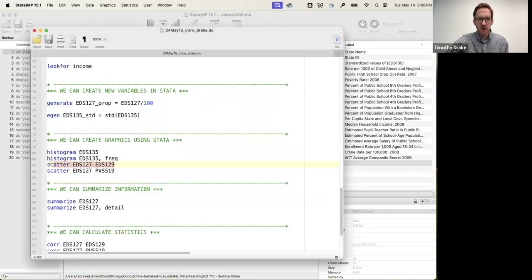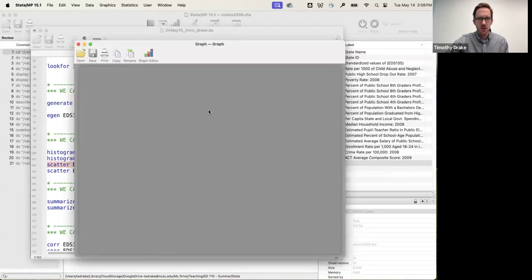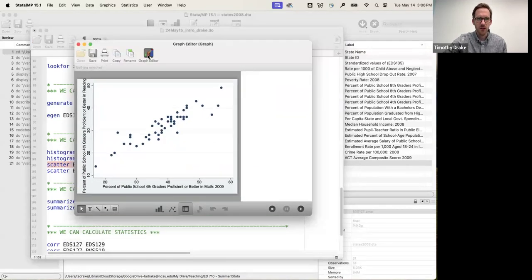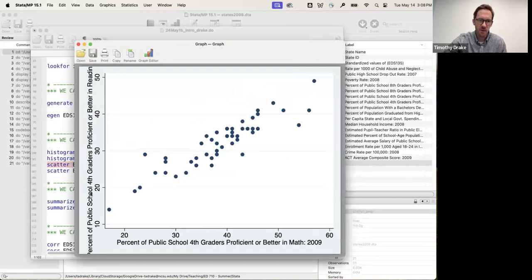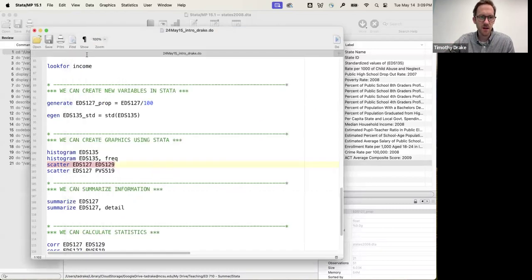And we might look at scatter plots. We'll talk about when to use scatter plots. So this is the relationship between 2 variables, where we have the percent of public school 4th graders proficient or better in reading and proficient or better in math. And you can see that positive correlation. As they do better in math, they tend to also do better in reading. It's not perfect, it's not on a line, there's some noise around that. But in general, it's a pretty clear positive relationship.